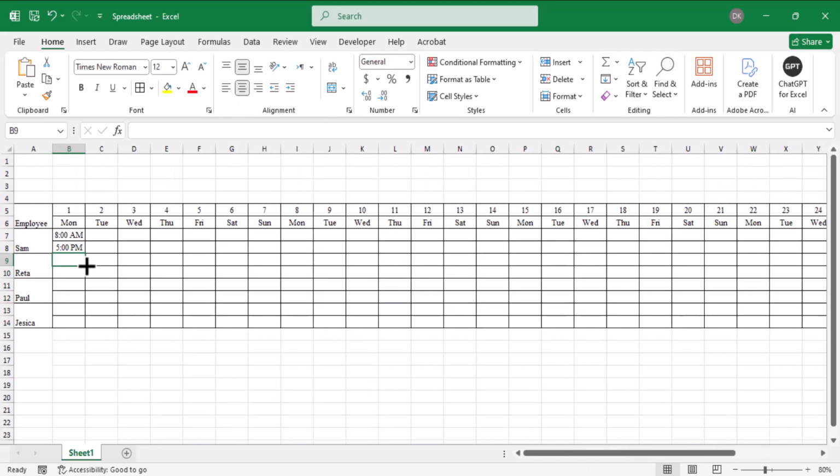All the employees have the same arrival time and leaving time. Now I can copy this to all the rest of the days. Let us see how I do it.